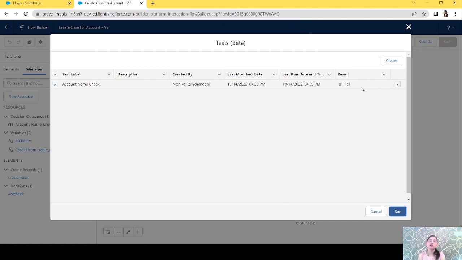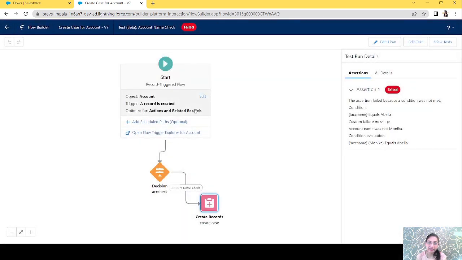Now you want to check the details of the flow, right? The details of the test. Click on this button, run test and view details. And here you can see failed. Okay, and what is the detail? The assertion failed because the condition was not met. Correct. Condition was account name equals to Abella because we changed the name from Monica to Abella. The custom failure message was account name was not Monica. Correct.